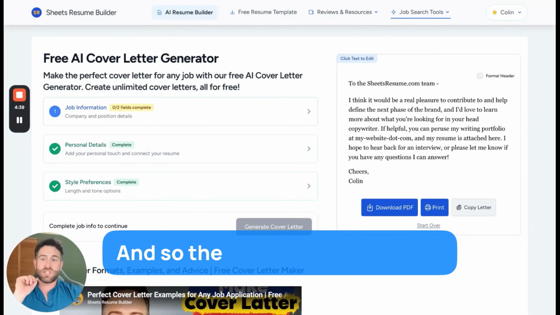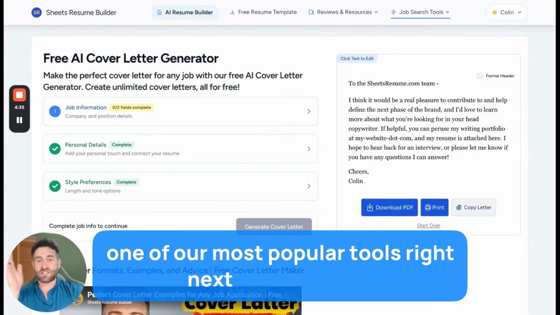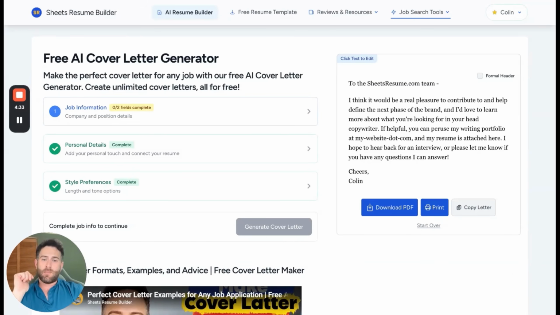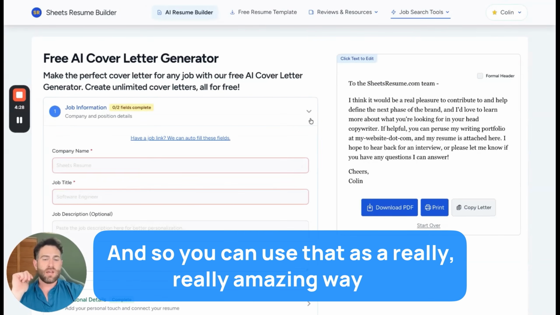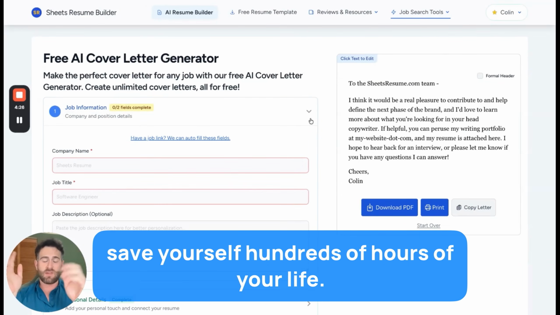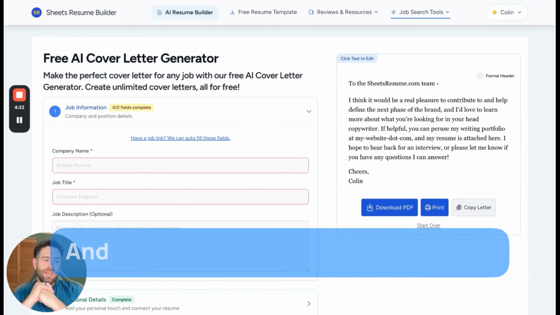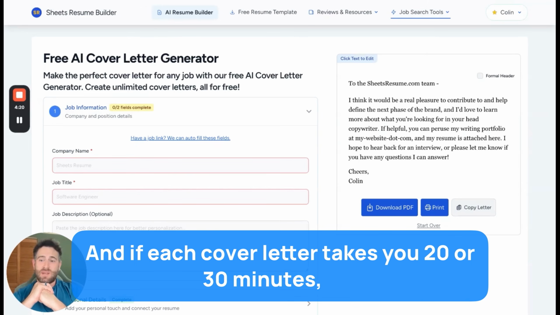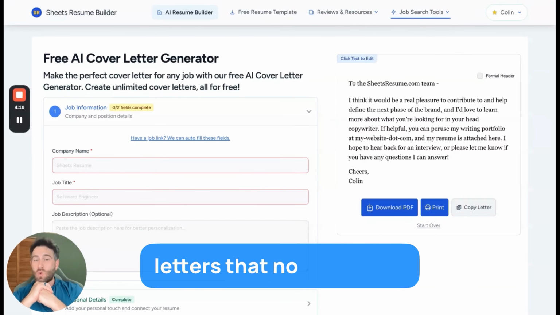And so the Sheets AI cover letter generator is arguably one of our most popular tools, right next to the Sheets resume builder. And so you can use that as a really amazing way to save yourself hundreds of hours of your life. The average job search takes 200 applications. And if each cover letter takes you 20 or 30 minutes, it's literally days of your life that you're wasting on cover letters that no one reads.